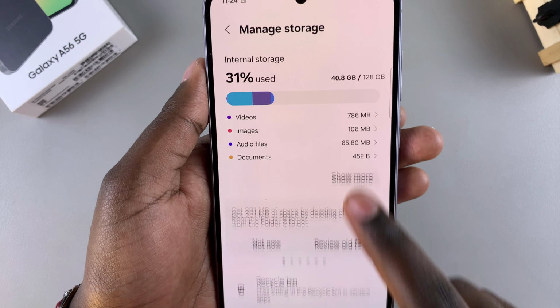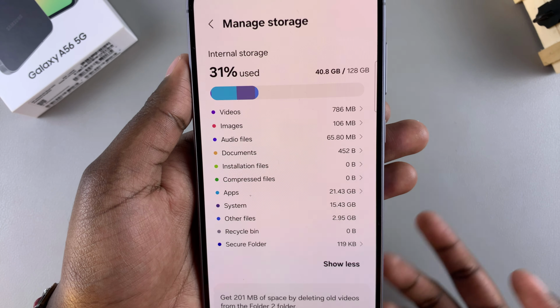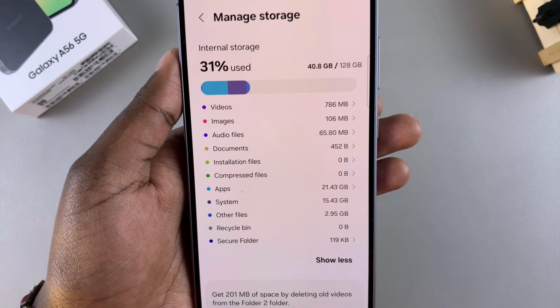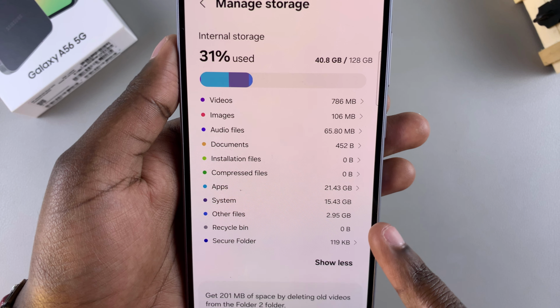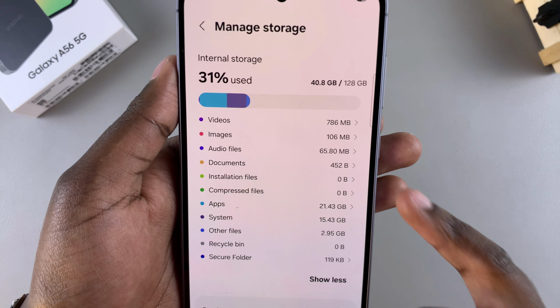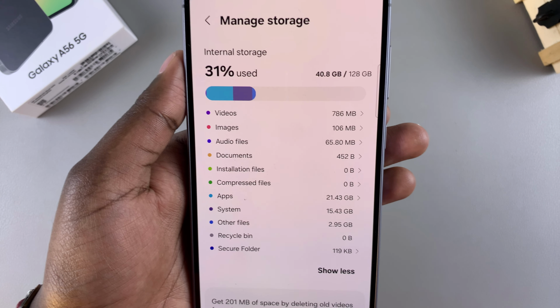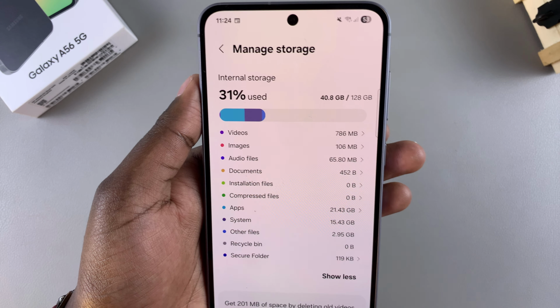Then I can tap on Show More and I can view what exactly is consuming most of the space on my phone. So for me, it starts with Apps, and then System, and then Other Files. So those are the things that are consuming most of the storage on my A56.